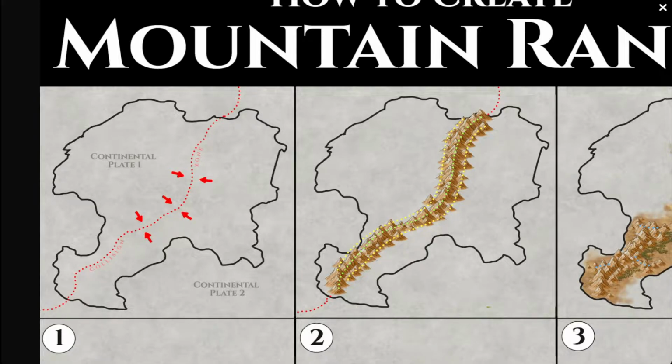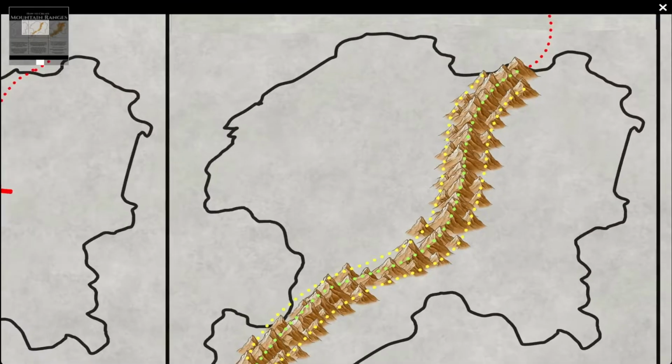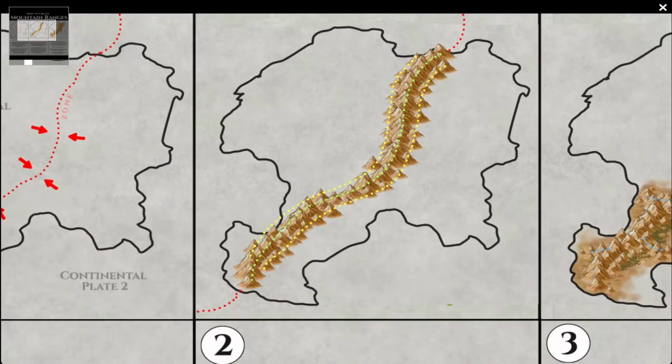Two plates converge, that's the collision zone or convergence zone. Those plates hit each other, one goes down, that's subduction, one goes up, pushing land upwards slowly, creating your mountain ranges, okay? So then from there, you're just going to place one single range with mountains rather large, okay? Not super large, but larger, and you're going to push them down all the way along the line.